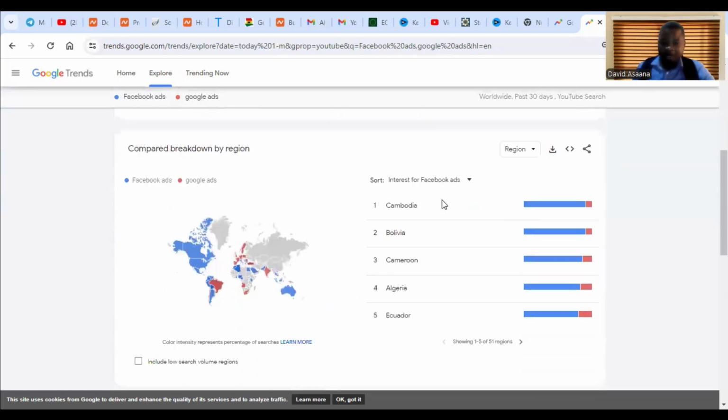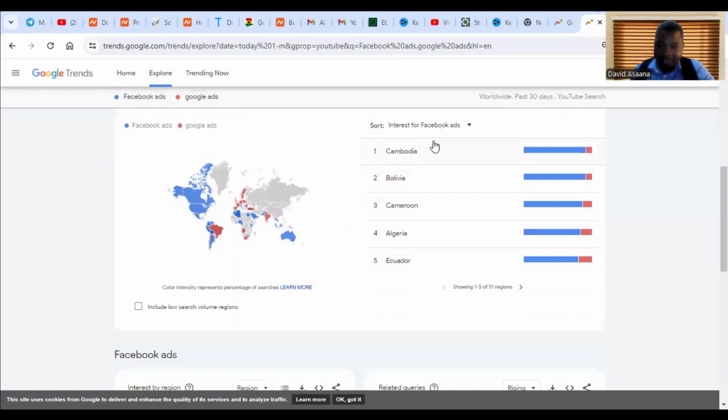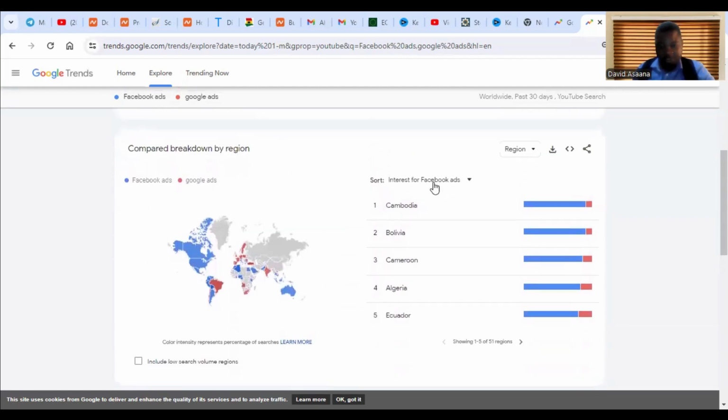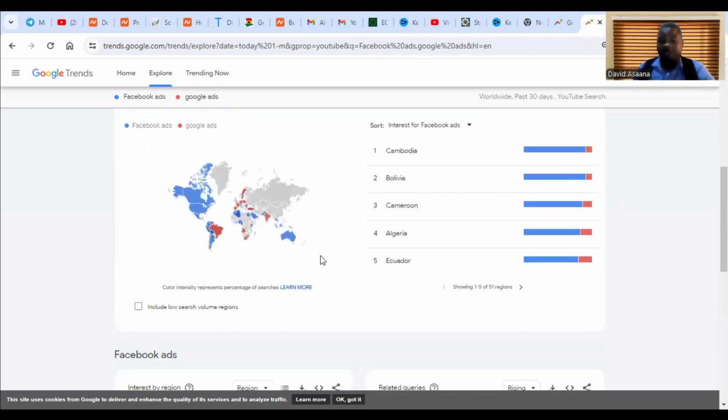Now, one other important thing you need to know is you can come down here to see the interest. This one, for example, is the interest for Facebook ads by region. When you look at the regions here, any place you see blue, that is Facebook. As you can see, there's more search for Facebook in the US, more in Australia, and then a few in Africa, and almost none in the Asian continent, and then more in the South American continent.